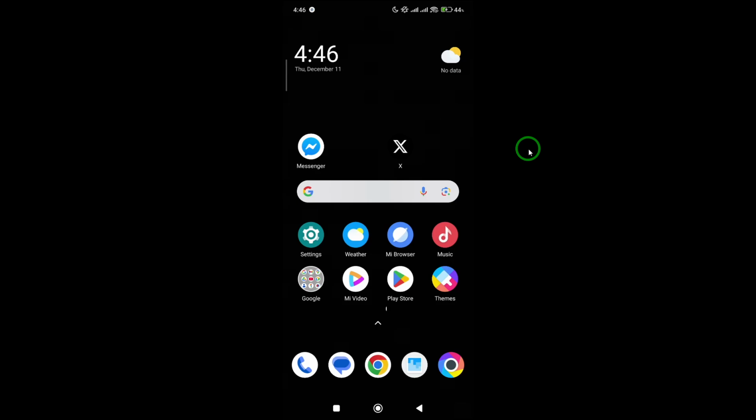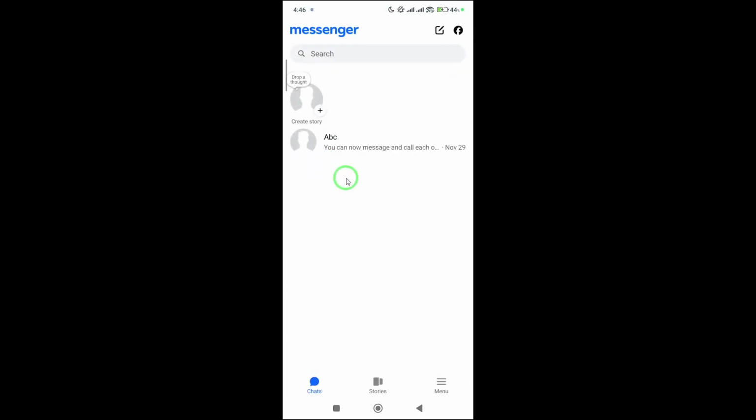Let's get started. First, open the Messenger app on your Android device. Make sure you're logged in and that you've given the app permission to access your location. Once you're inside, the rest is super straightforward.